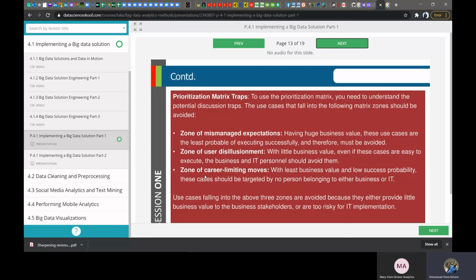And we have the zone of career limiting moves, with least business value and low success probability. These use cases should be targeted by no person belonging to either business or IT. Sorry, I made a mistake. Zone of mismanaged expectation, okay, I think I talked about that very well.